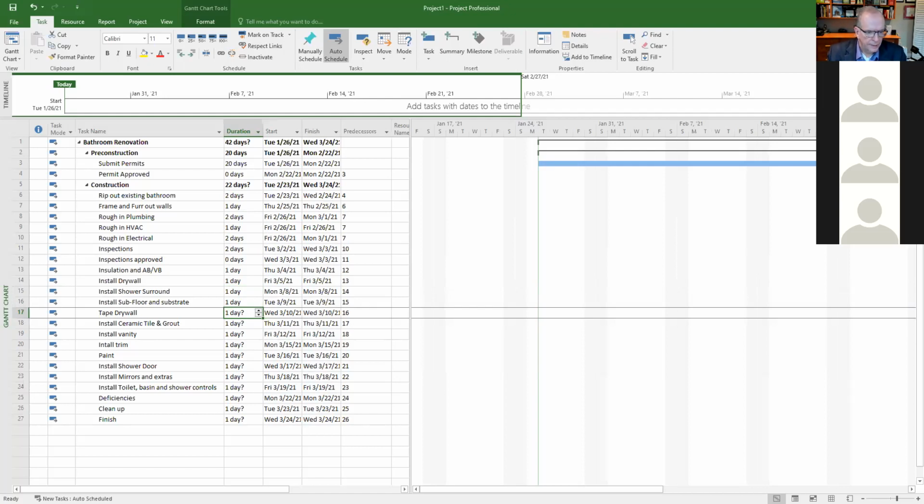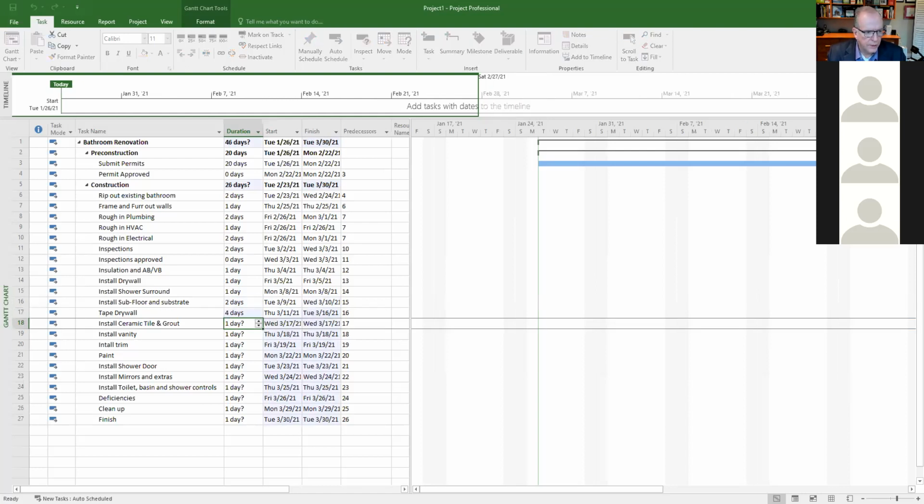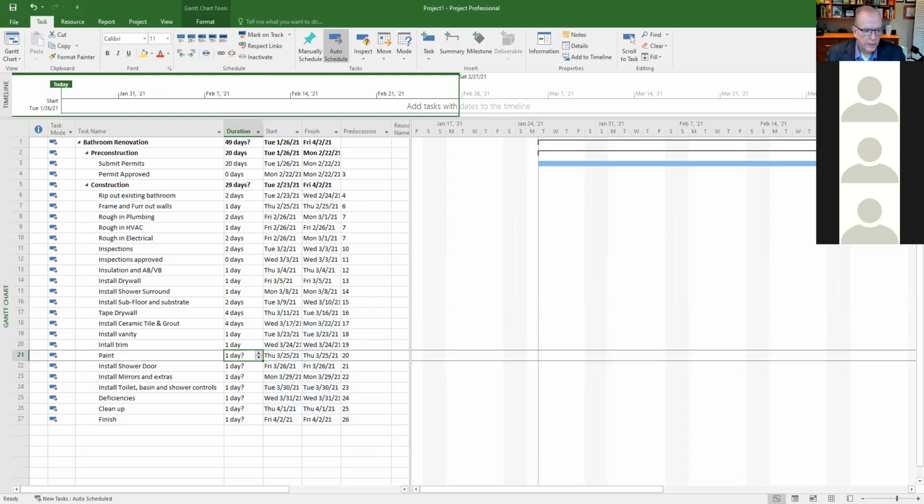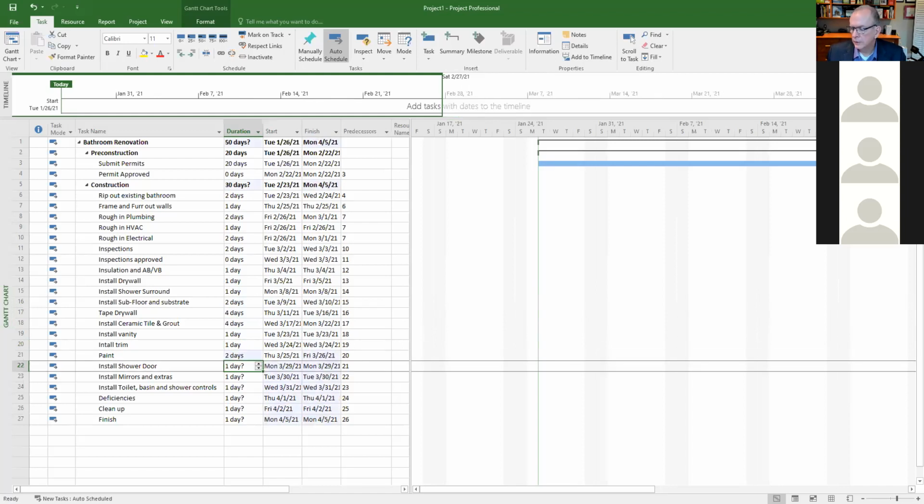But maybe we'll do that. We'll make it a little bit more complicated there. Tape drywall. Okay, I'm going to allow 3 days for that. Actually, I'm going to allow 4 days for that. Install ceramic tile and grout. So we're going to allow 4 days for that. Install vanity. I'm going to say 1 day. Install trim. I'm going to say 1 day. Paint. I'm going to say that we can do that in 2 days.